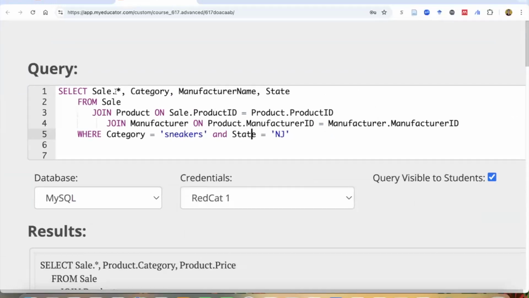So select here, we are having all the columns from the sale table. Select sales dot asterisk, which is all the columns from the sale table. Category, manufacturer name, state. Since state is only available in the manufacturer table, you don't need to address it. But if it was in a different table, you have to.